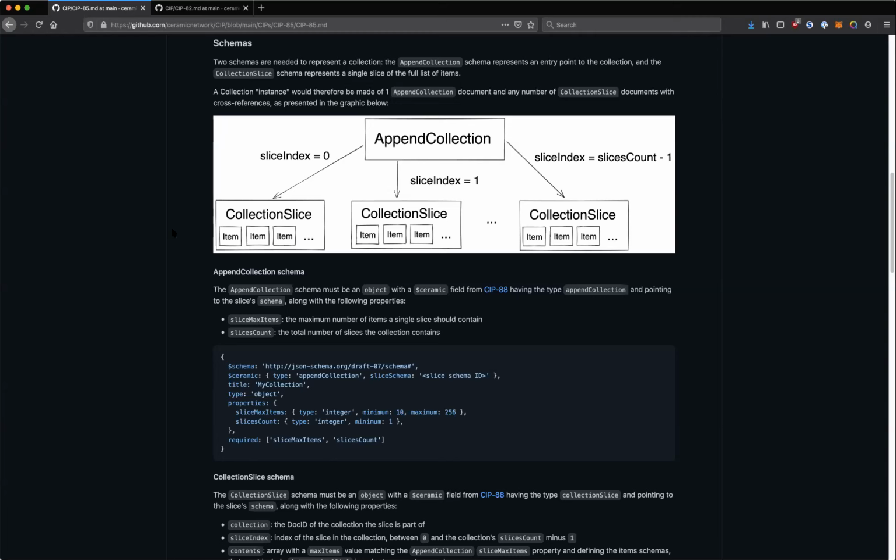One thing that would be useful, and sorry for not engaging more in the discussion on the CAP: if I want to load the latest slice, right now that would not be possible with a multi-query, because I would first need to load the append collection, get how many slices there are, and then load that end slice. Maybe it makes sense to have the document ID of the most recent slice in the append collection root document, because then you could make one multi-query to find the latest slice directly.